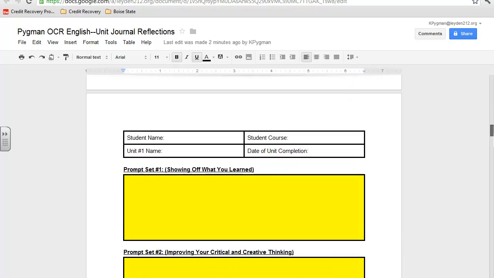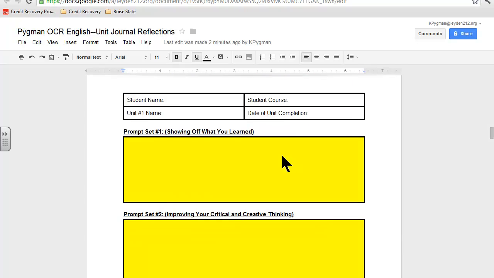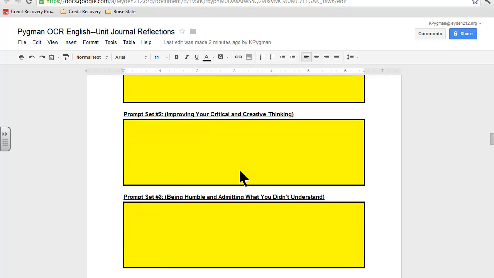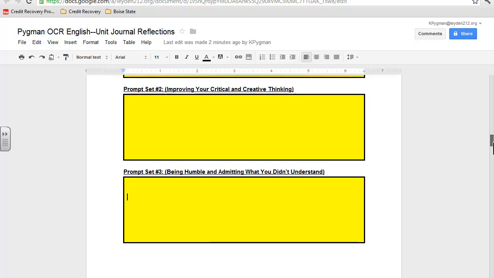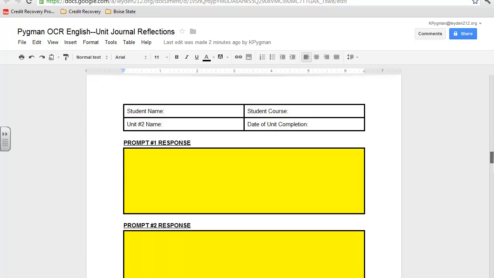Then you're going to scroll down to the next page, and you're just going to complete basic information here in this table, and then you're going to respond based on the prompt you chose in each of these boxes. Whatever you chose in prompt set number 1, you're going to record your response here. Whatever you chose in prompt set 2, you're going to record your response here, and so forth. And you're going to repeat this process for every unit of study in your course.